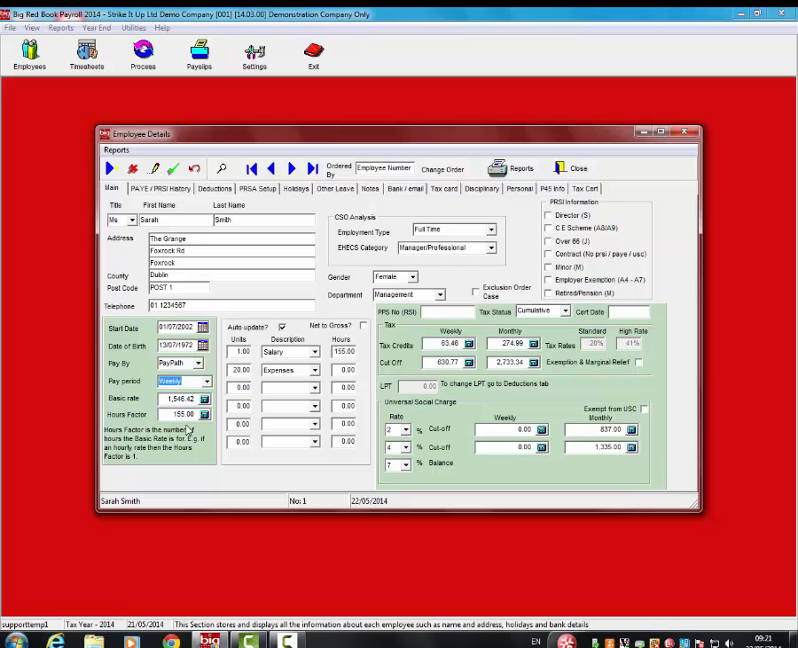The basic rate equates to the amount that you're paying them for. So in this case, it's a weekly payroll, so it's a weekly amount of $1,546.42. You can put in a monthly amount, a daily amount, an hourly amount. It's completely flexible. The hours factor might relate to the number of hours that you're paying them for, might just say 50 hours. Auto update.